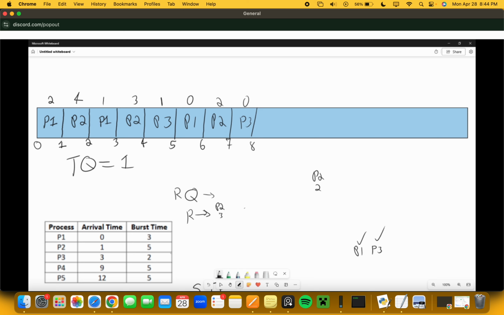P2 is going to come in. So 9, it's going to have 1 unit of time left. And then at 9, you see that P4 comes in with a burst time of 5. So we're going to do a preemption. And P4, 5 is going to come in. It's going to run for 1 unit of time. So 4.